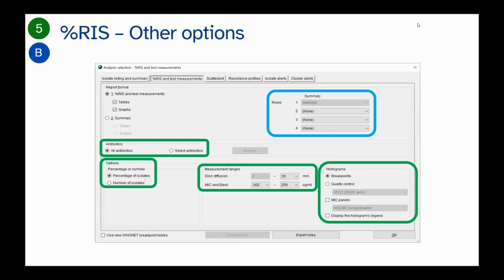This analysis, %RIS, does have a number of other options. I will mention briefly the options in green right now, and I will talk about the option in blue on the next slide. In green, you have the choice between analysis of all antibiotics or certain antibiotics of greater interest to you. You can choose the percentage of isolates, the %RIS, or the number RIS.